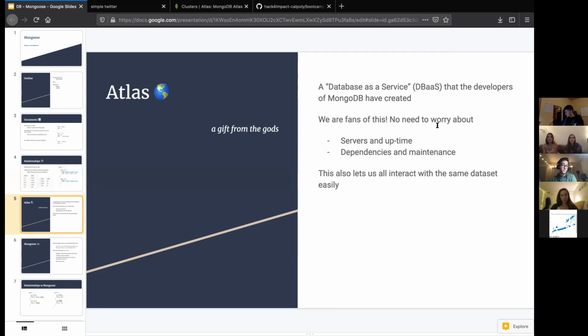And there's another benefit to using a cloud database service, and that's that we can all use the same one at the same time when we're developing the product, instead of having our own data sets scattered throughout. It just makes developing a lot easier.